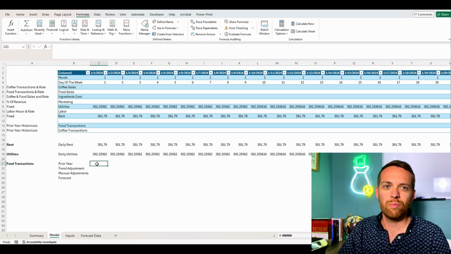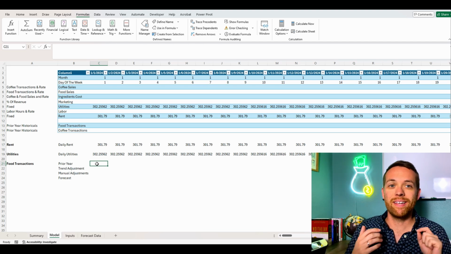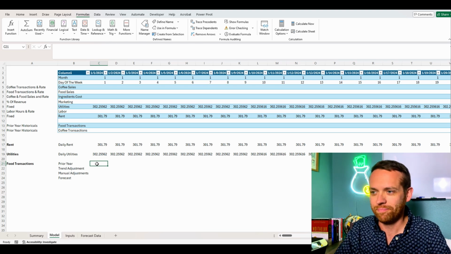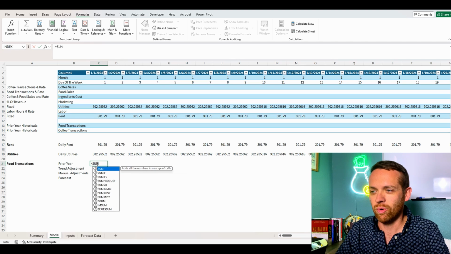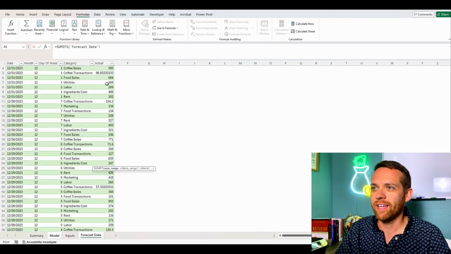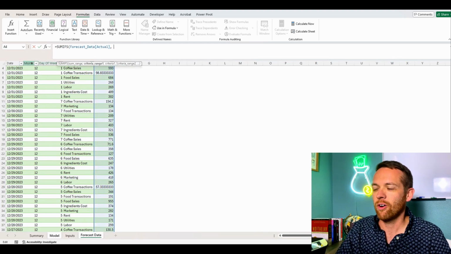So to pull in the prior year, you can't just go to the prior year because it's going to be a different month and it's going to be a different day of the week. So this is where we want to go through and kind of average out the performance from that month and that period. So we're going to do equals SUMIFS. Our forecast range is going to be actuals from forecast data. Our criteria range is going to be the day of the week.